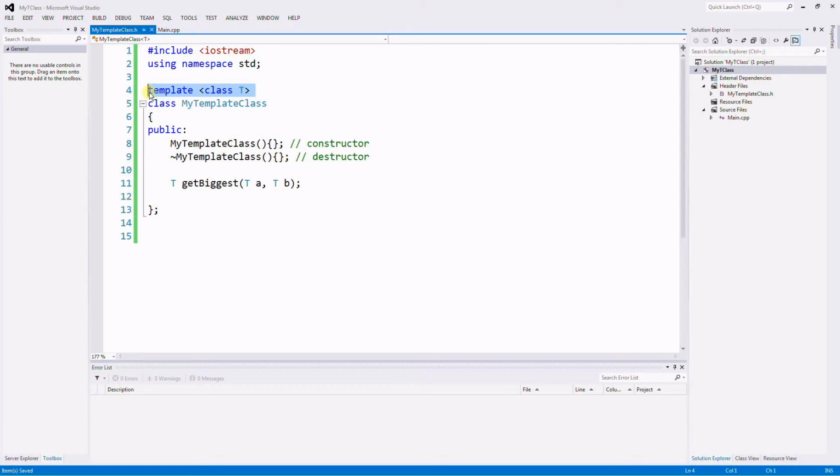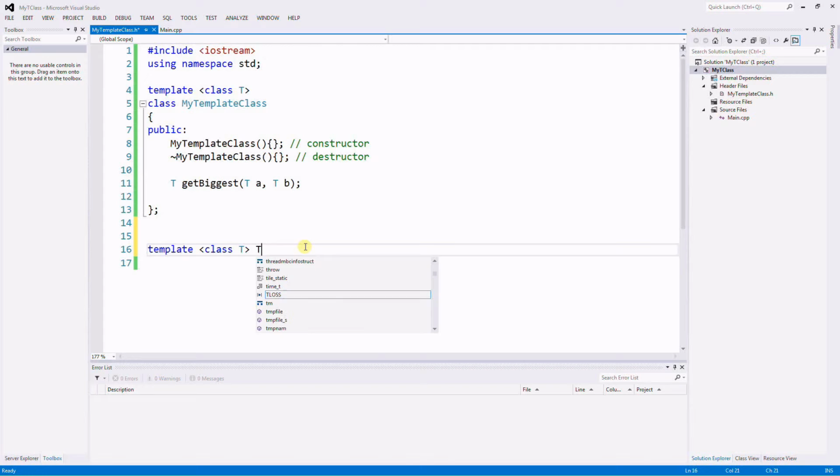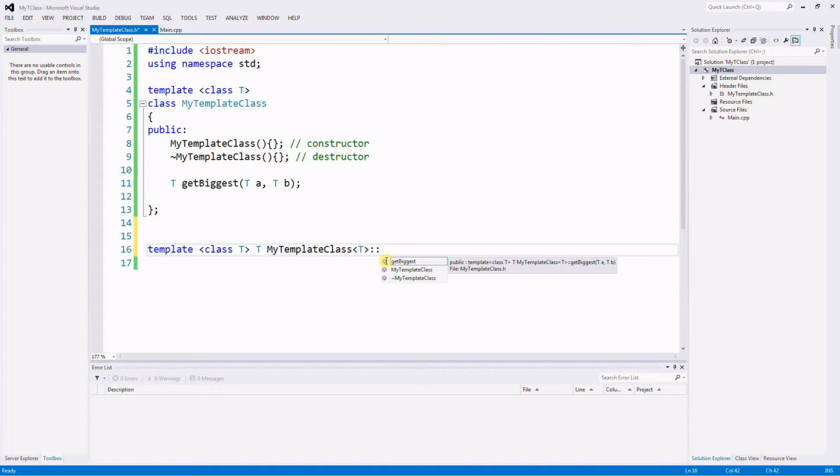So I'm going to copy this template class T, and it's going to return something which is T. It belongs to the my template class, and here you need to put a T again. I do not understand why you need to put this. You just have to. It seems very silly, so just do it. And the name of the function is getBiggest. And getBiggest receives two parameters, if you guys remember. I'm just going to copy here.